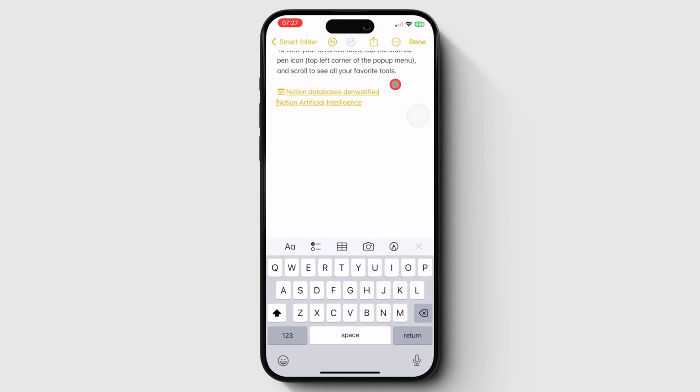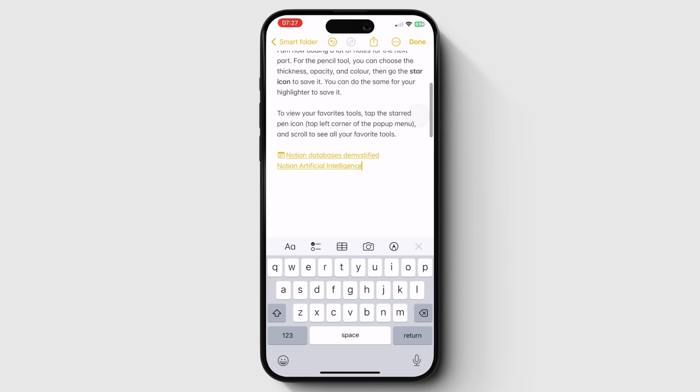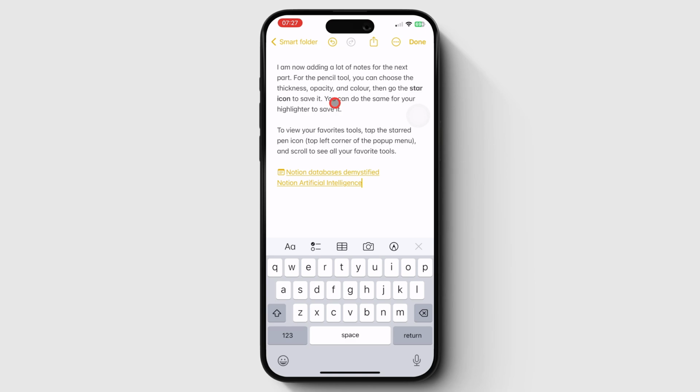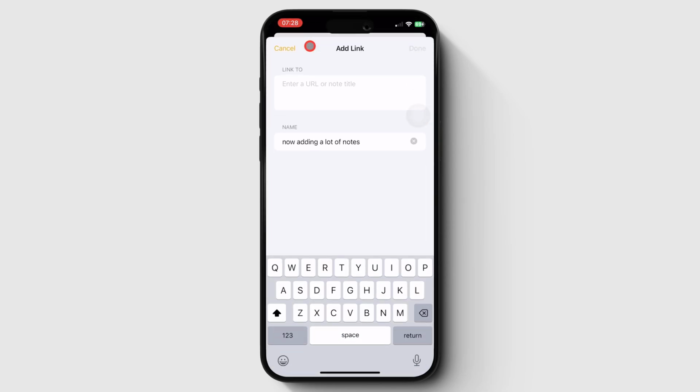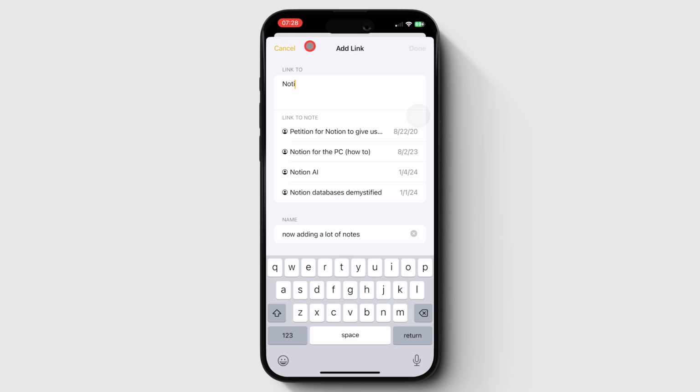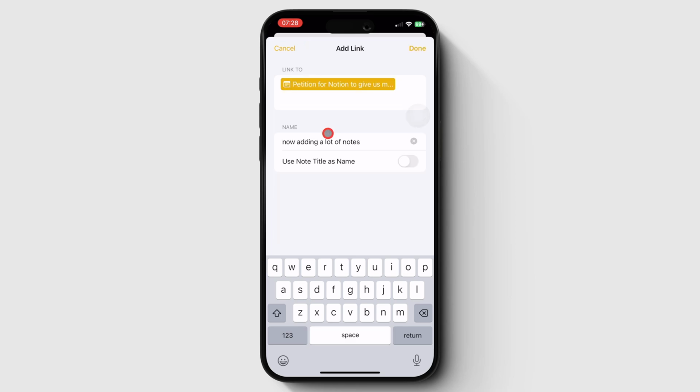You can also add links to already existing body text in your notes. Select the text you want and add the link. The option to use the notebook title is automatically switched off. The selected text is added to the name.